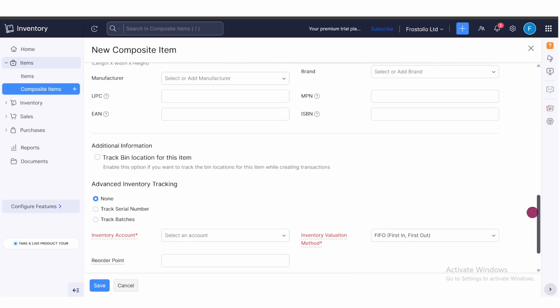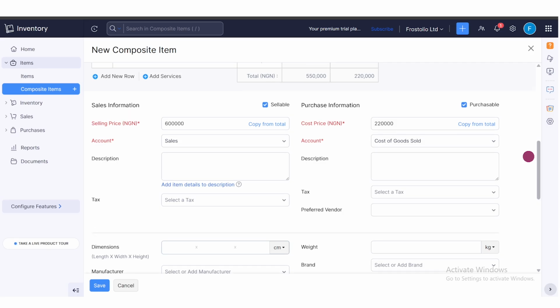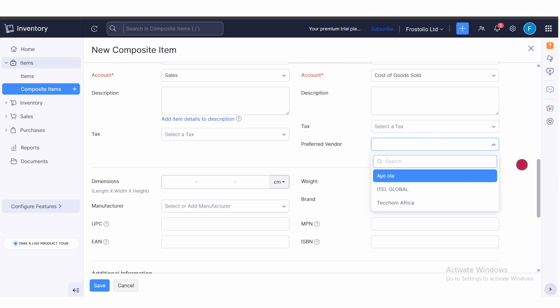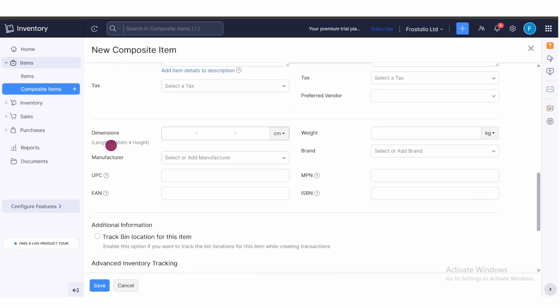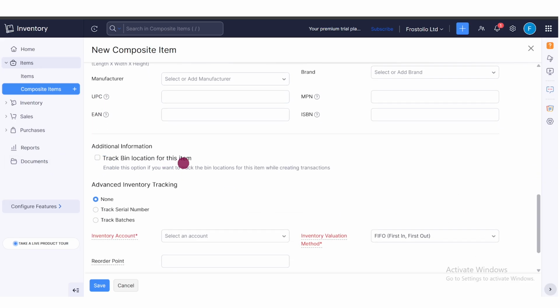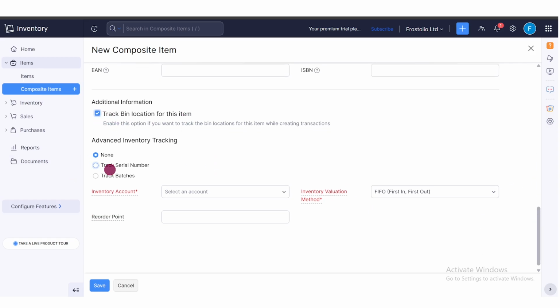And what happens? We can now focus on the asterisk accounts. We've added this. What else? If this is from a vendor, you can put the vendor here. So the dimension, the UPC, all this information related to a product, if you have that, you add. Track bin location for this item, enable this. Okay, so advanced inventory tracking. If you want to track this by serial number or batch number, you can select any of these. So let's say inventory assets. The other points should be 10 as usual.